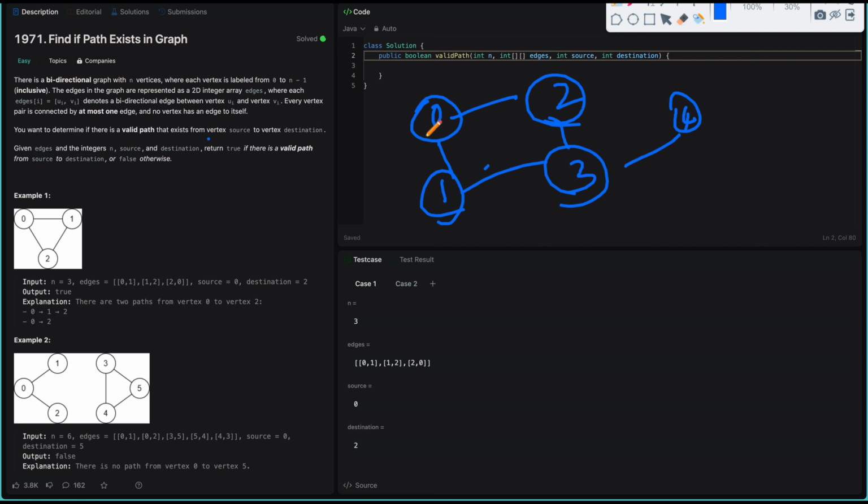So then I pull out 0 from the queue, right? Initially the queue was 0 and visited was empty. So I pull out 0 from the queue, add it to the visited set, and also add its neighbors, in this case 1 and 2, to the queue, but not to the visited.